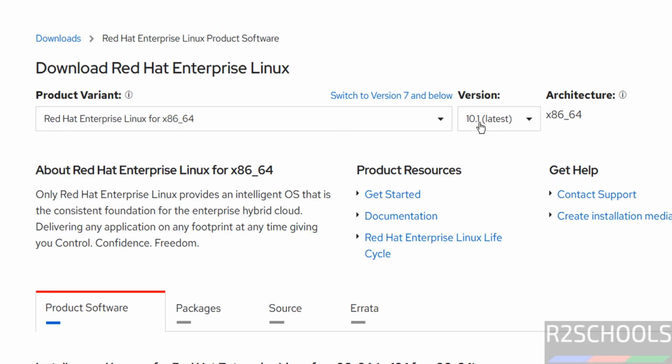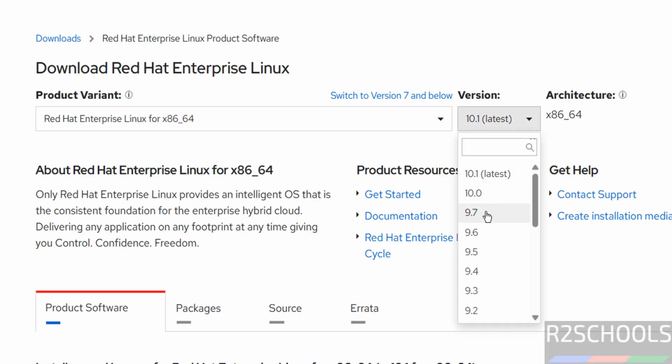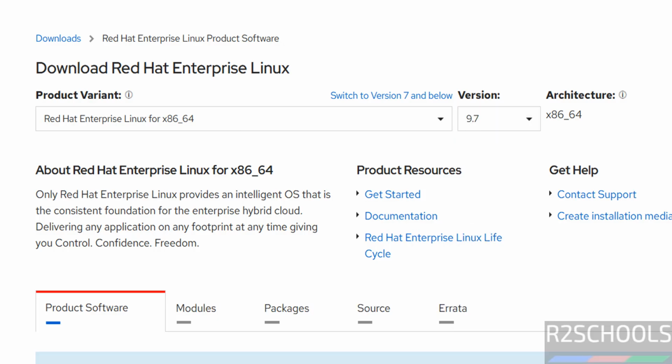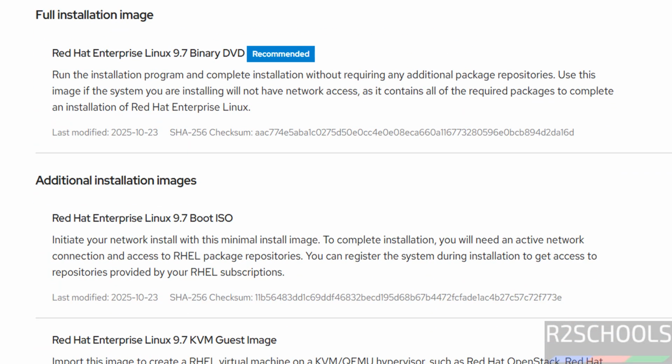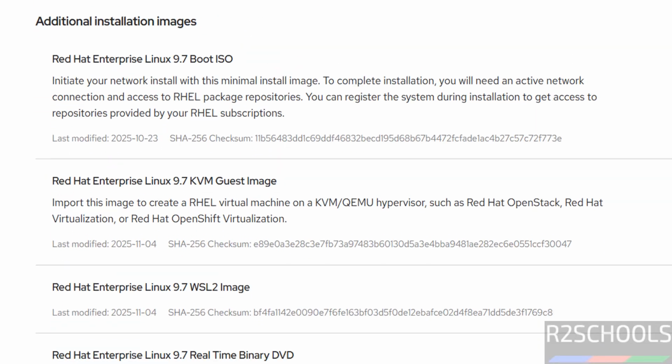See, we have the latest version 10.1. But in this video I am going to download 9.7. In an upcoming video I will show you how to do the same for 10.1 as well. Okay, so select 9.7. Then see, here we have the full installation image, additional images like boot ISO, KVM, etc.